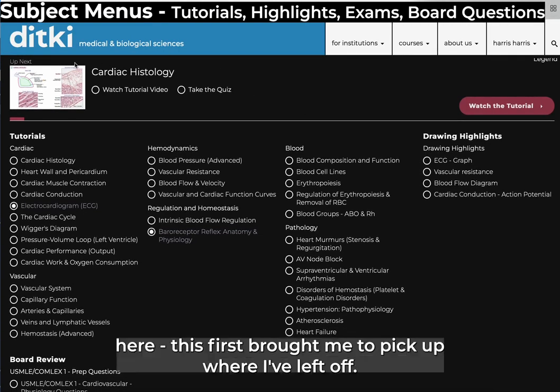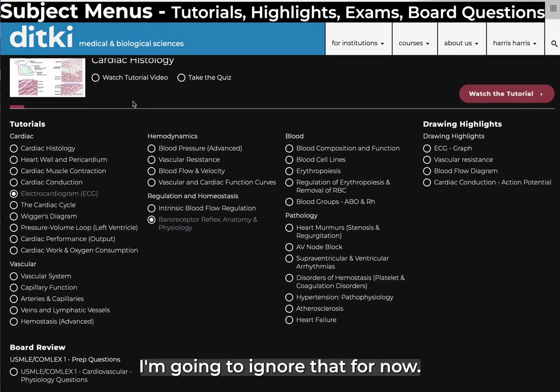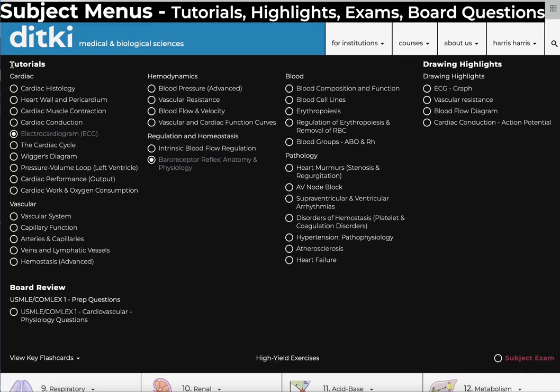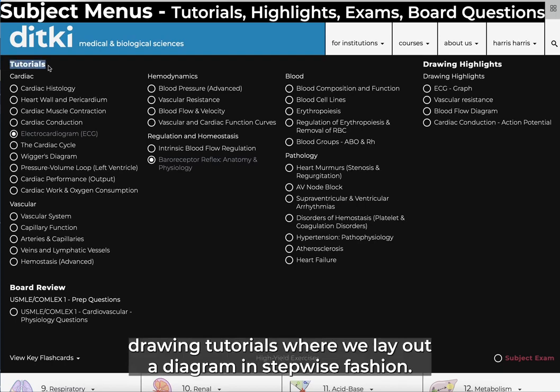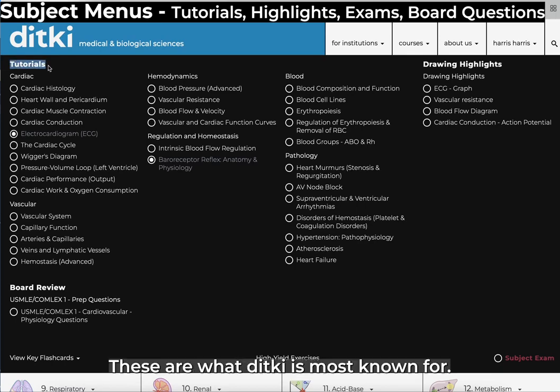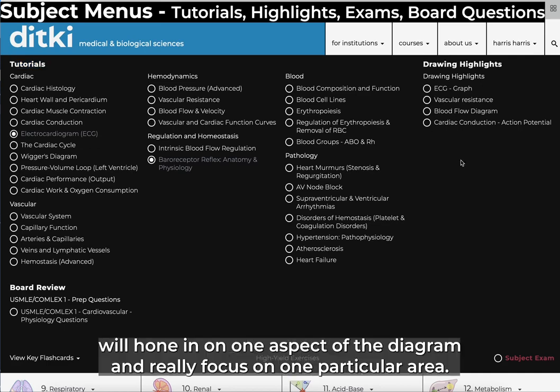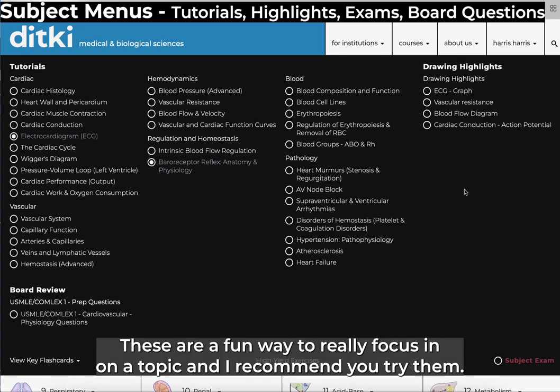Some things to note here is it will first prompt me to pick up where I've left off. I'm going to ignore that for now. As I scroll down, I'll see different types of content. Tutorials refers to our classic drawing tutorials where we lay out a diagram in stepwise fashion. These are what Ditki is most known for. Other types of content include drawing highlights, and the drawing highlights will hone in on one aspect of the diagram and really focus on one particular area. These are a fun way to really focus in on a topic, and I recommend you give them a try.